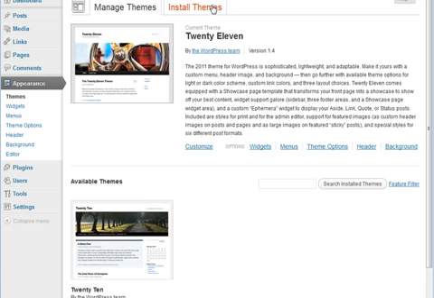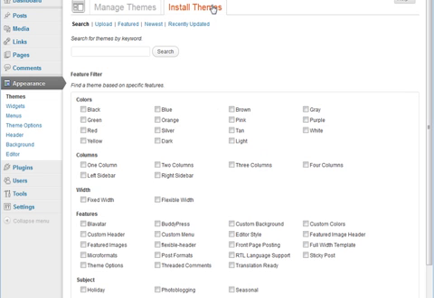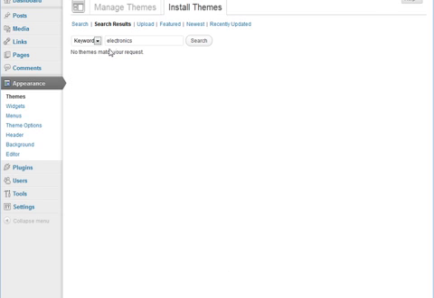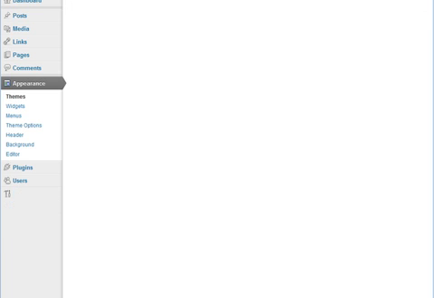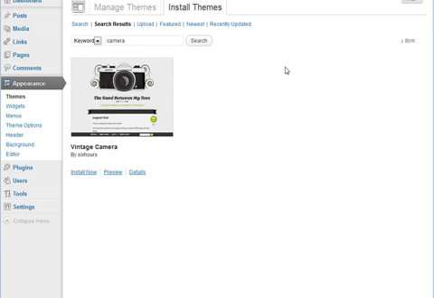So I could go and install themes, and then I could type in here electronics. See if it comes up with anything. It didn't, so I could try some other things in here like cameras. Camera. Now, if that doesn't work, I don't really like that one for an electronics store.